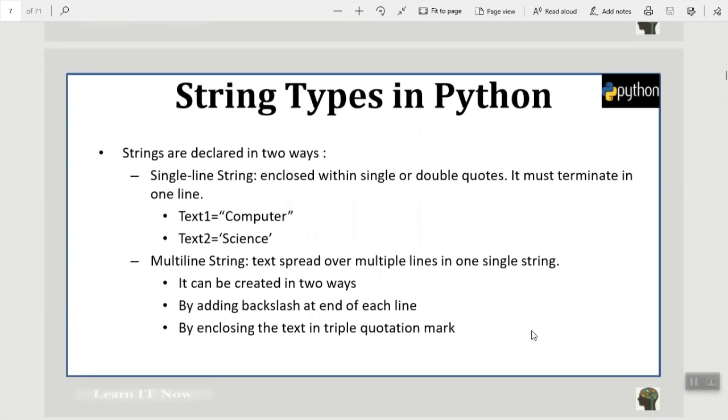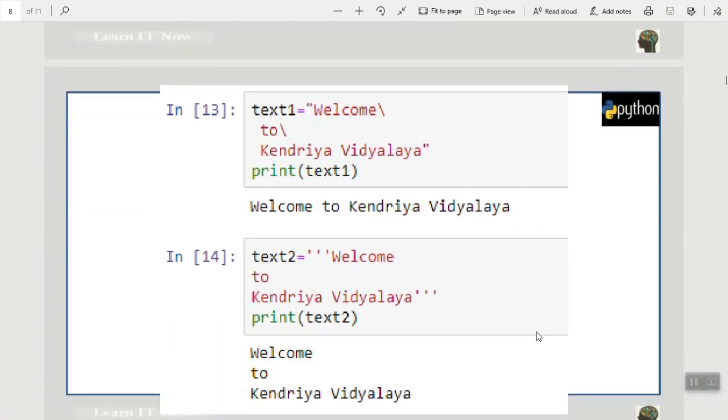Strings are of 2 types in Python. One is single line string and the other is multi-line string. A string which is enclosed within single or double quotes is a single line string. And a multi-line string can be represented in 2 ways: one, by enclosing in triple quotation marks, or by adding a backslash at the end of each line. So we'll see the example.